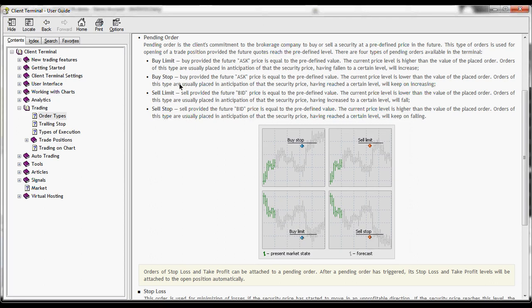Now, buy stop. When you use buy stop, you are instructing your broker to buy, provided the future ask price is equal to the predefined value. Now, the current price level is lower than the level of the placed order. Orders of this type are usually placed in anticipation that the security price, having reached a certain level, will keep on increasing. That is when you use buy stop. You expect the price to appreciate, and when it gets to a certain level, you want to enter buy from that level. And this is a diagram showing you a buy stop order.